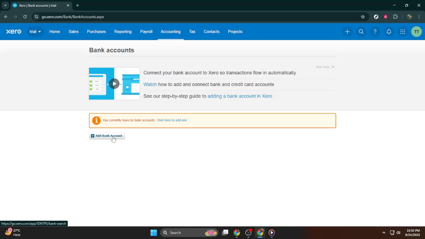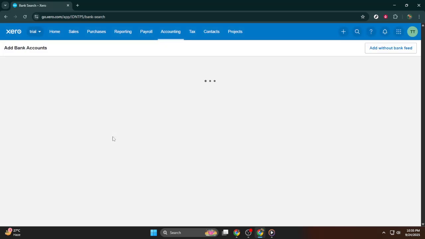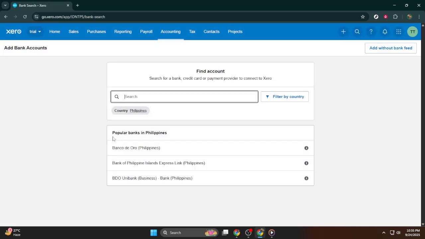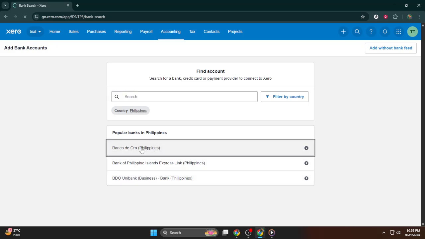Next, begin the process of adding your account by locating and clicking the Add Bank Account button. This action will initiate a new setup window where you'll need to identify the bank or credit card issuer you are connecting to. In the search bar provided, type in the name of your credit card provider or bank.